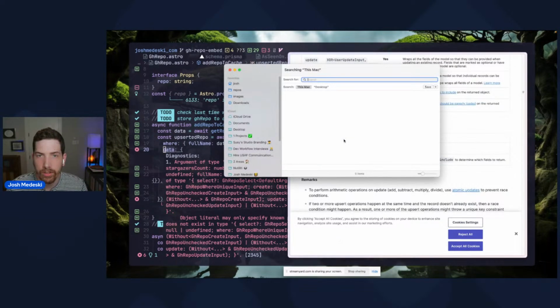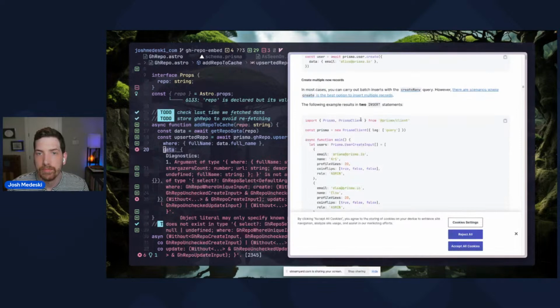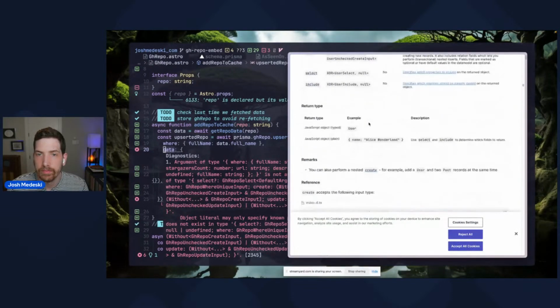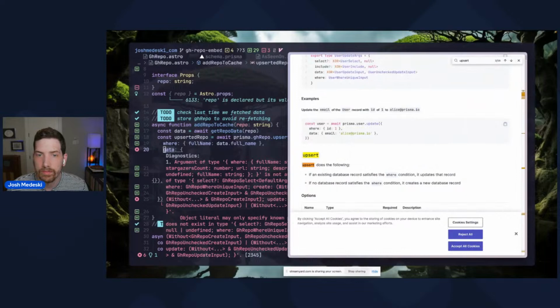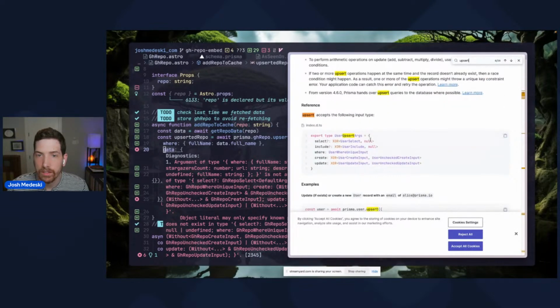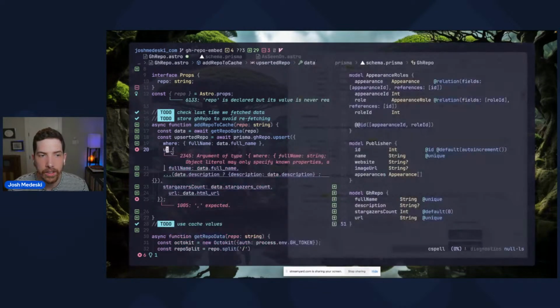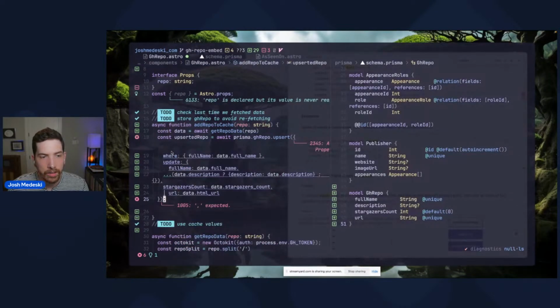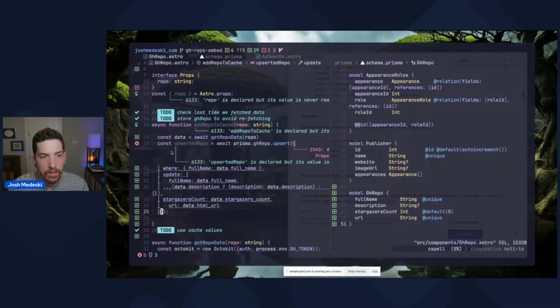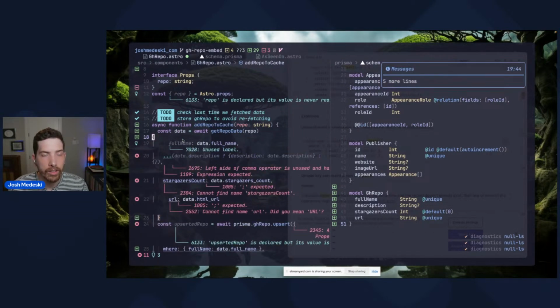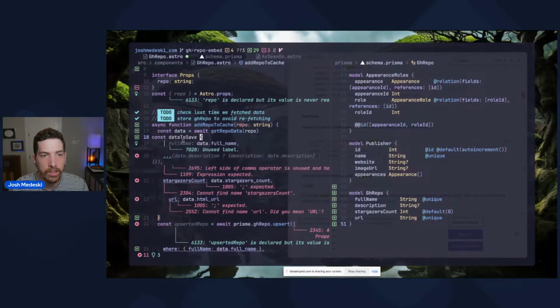So is this wrong? Update, create. That's why. Update. Interesting. Okay. So it wants both of these things. So we're just going to go ahead and call this data to save.